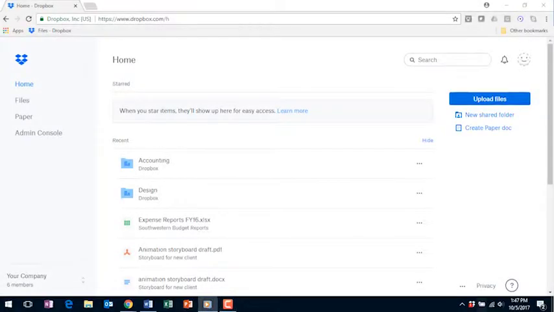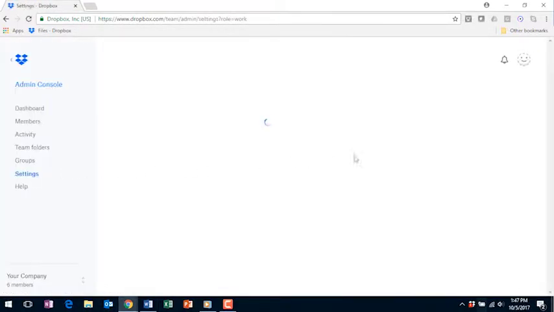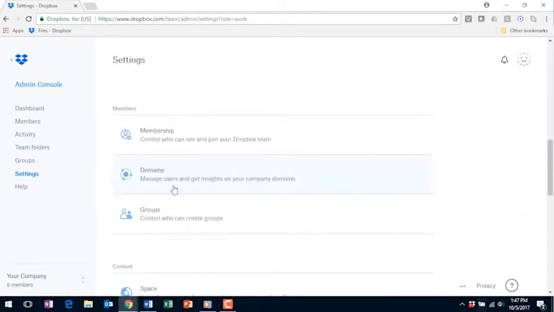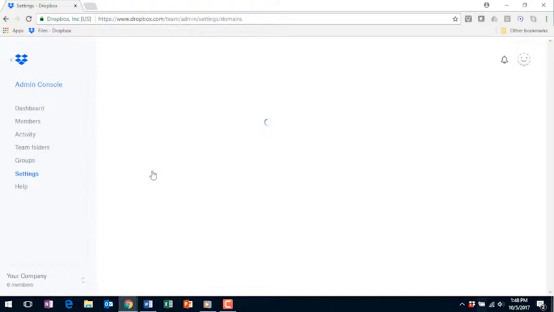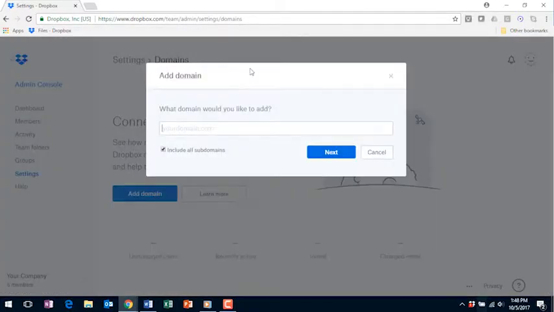To verify your company's account, first go to your admin console and select Settings. Scroll down to the Members section and then select Domains. Next, click the blue Add Domain button. Type in the company domain you want to verify ownership of, and then click Next.